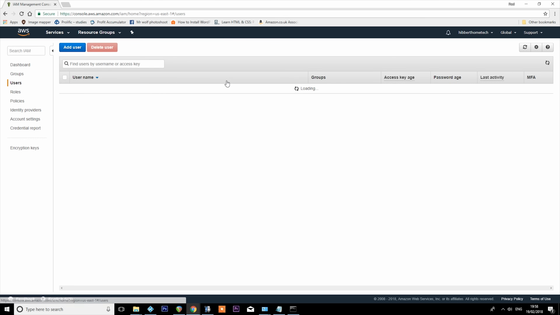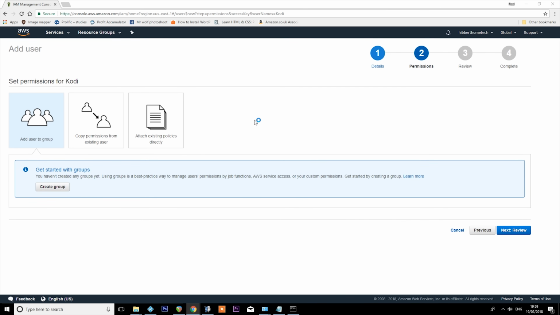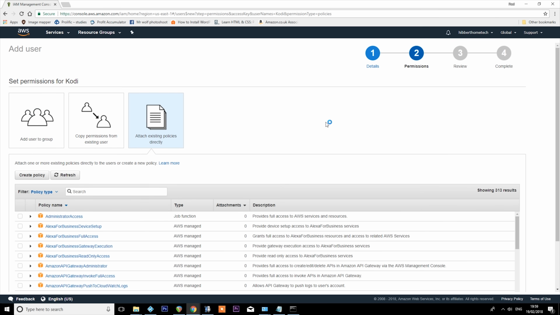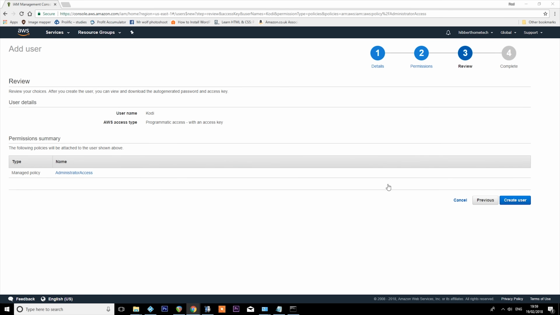So we need to go into the Users tab and click Add User. The username can be anything you want, so I'm going to call it Kodi. Makes sense, I guess, because that's what we're creating it for. We want programmatic access, and then click Next Permissions. Next, you need to click on Attach Existing Policies Directly, and then find Administrator Access, which I've got here, and tick that box. Then scroll down and click Next Review. You should get something that looks like this, and then you can click on Create User.